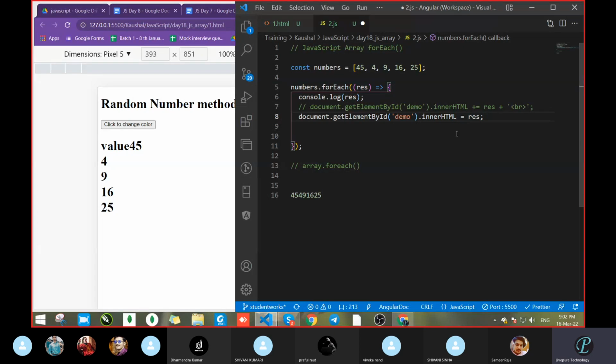Now see, if you write like this, you will get this output. Sorry, this got overridden. That's why we do not get any output. So how to get the complete output? For getting the complete output, you have to use the plus operator here. Why the plus operator? For the assignment purpose. Now see the output. You will get 45, 4, 9, 16, 25. It came because it is going to add that.